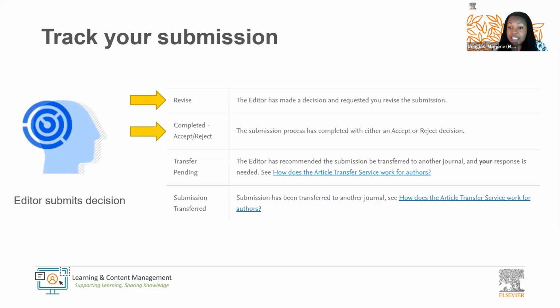You also can receive accept or reject. The submission process has completed with either an accept or reject decision. In the case of an accept decision, the manuscript will begin its production process and you will receive further information.